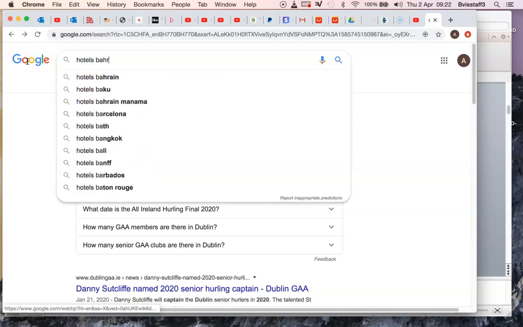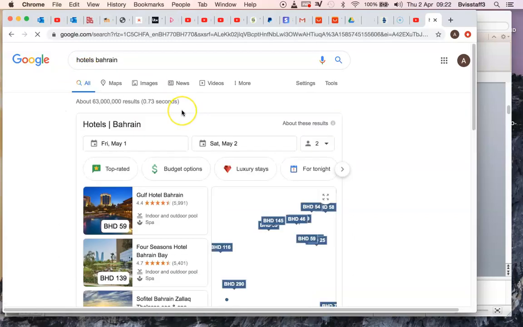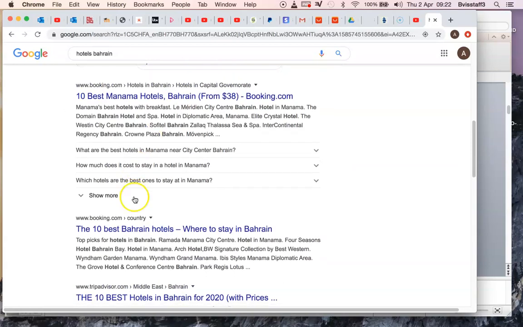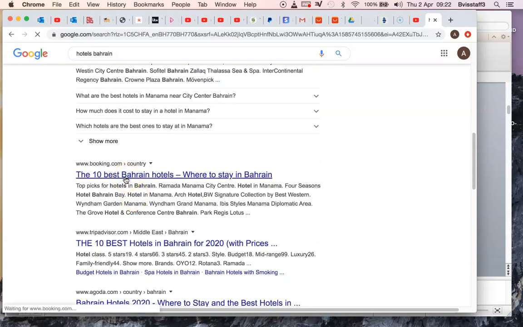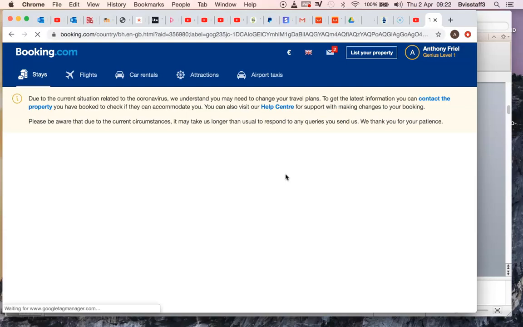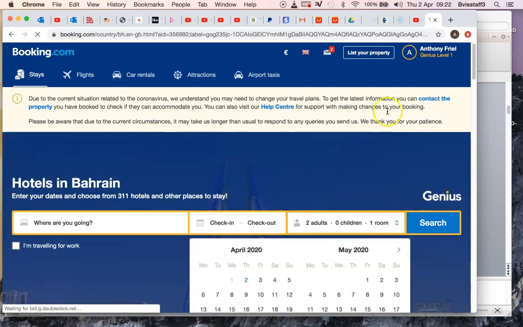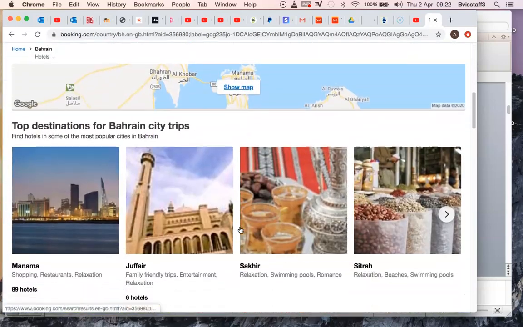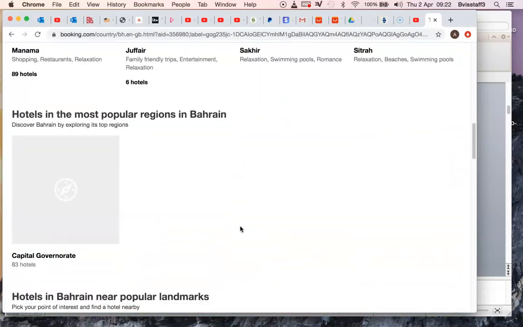Hotels, Bahrain, because that's where we are. Let's go to booking.com, and we can see in booking.com, this is all above the fold. Not a great above the fold really. And underneath you see this stuff.